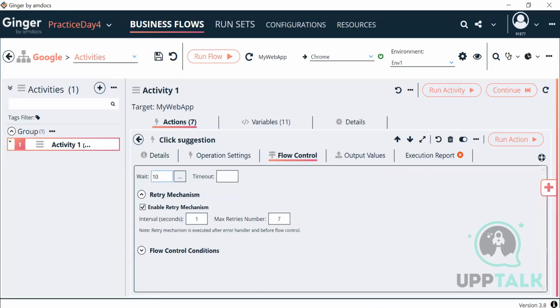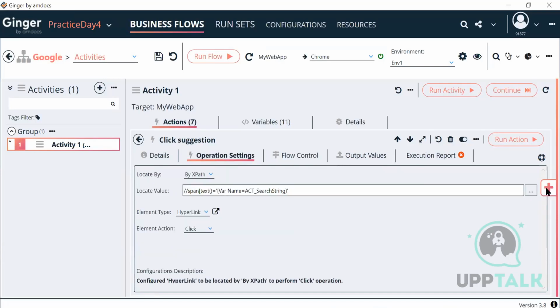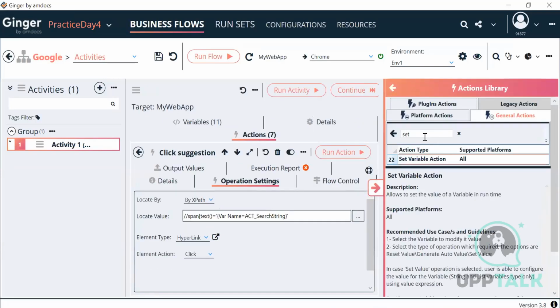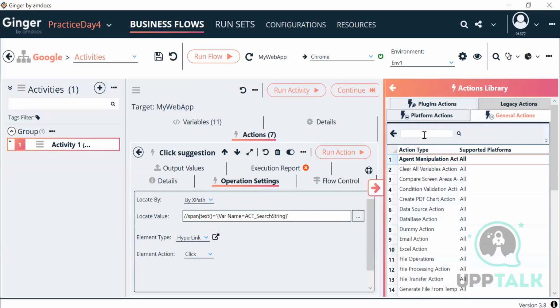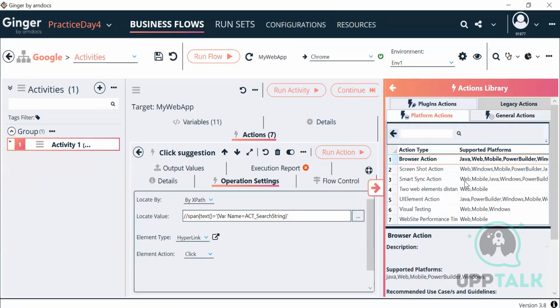And what about a wait in the sense of wait to appear? Yes, for that purpose we have an explicit wait timeout, applied on a particular element. For that purpose, if you go to the platform actions, there is a smart sync action.